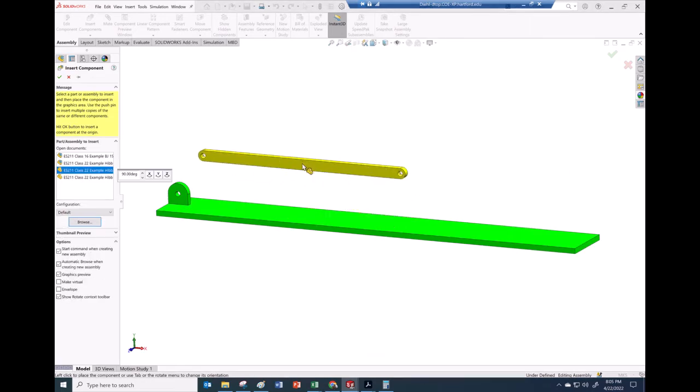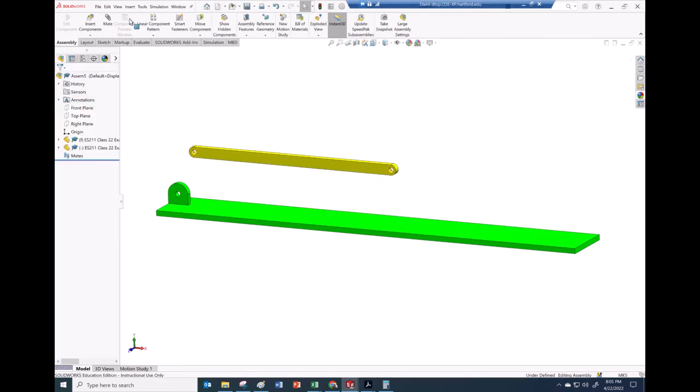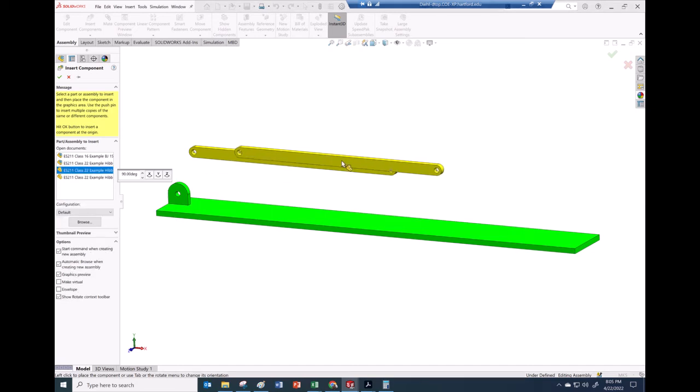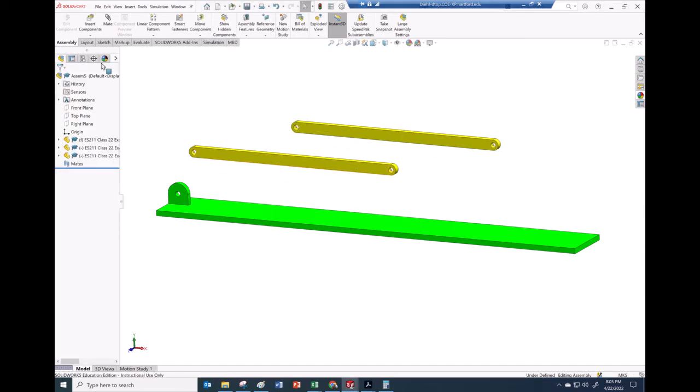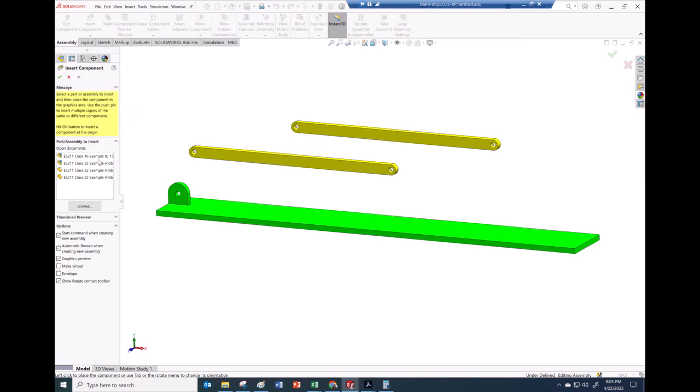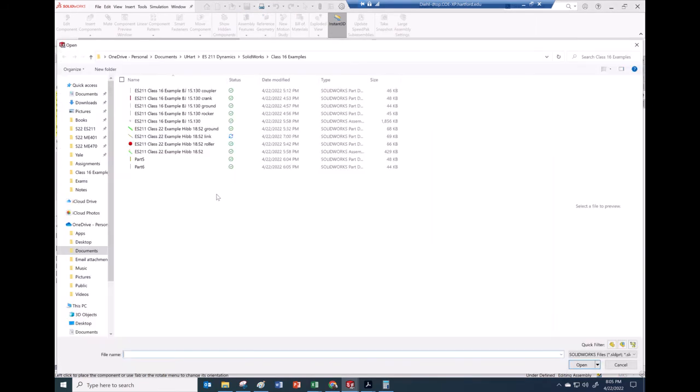Put that link in. I have to do it again, because I want two of the same part. I think that's the one. There you go, link. And then I made a roller. I don't want mates, I want a component.